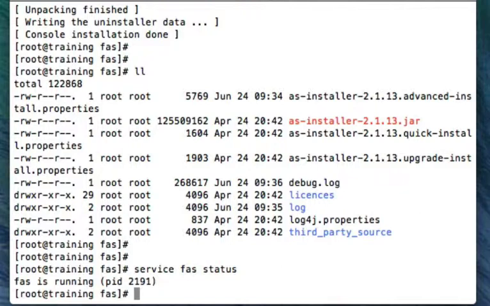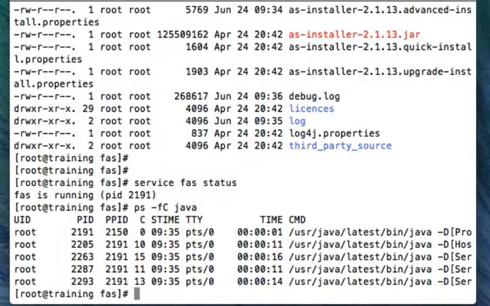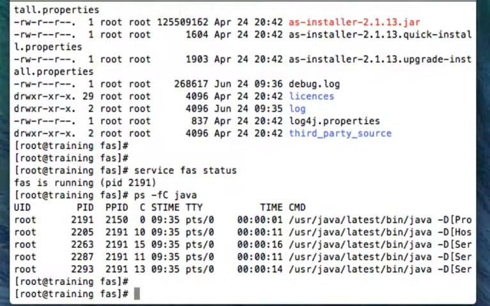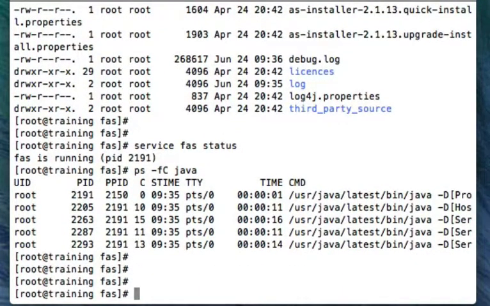But there are a few processes that make up a FAS service. So I'll have a look at all of the Java processes running on this host. And there we go. You can see there are 5 of them. You can check out the admin and architecture guides for more details of the processes and what each process does, its roles and responsibilities.